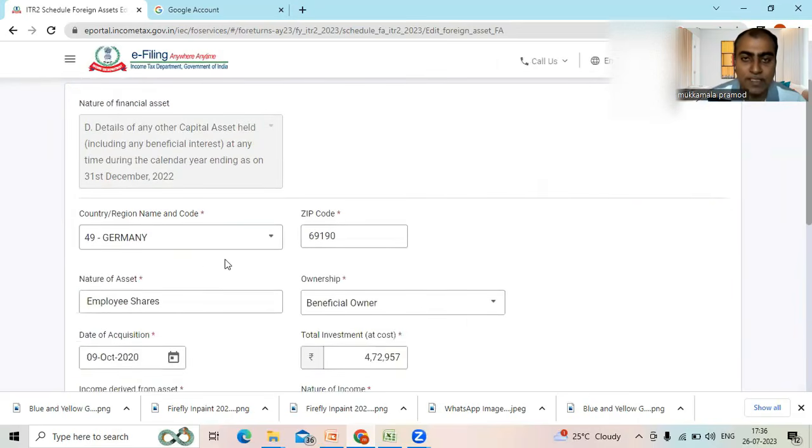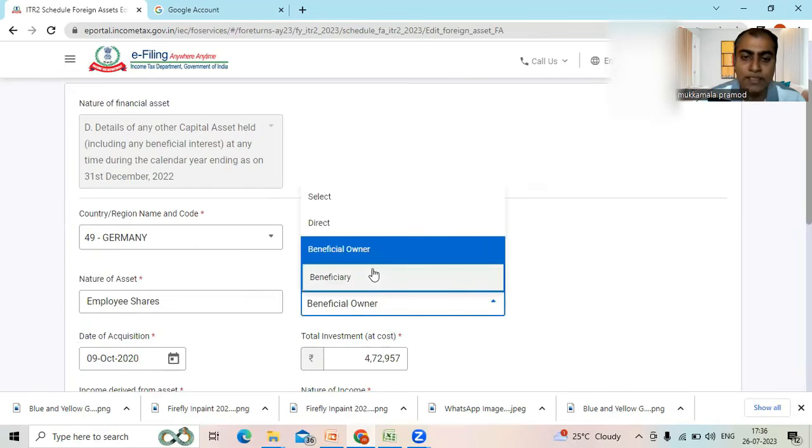Then the country is Germany. Zip code, pick it up from the company's headquarters zip code. That makes sense. And nature of asset is shares. And then in terms of ownership, we have three different options: owner, beneficiary, and beneficial owner.